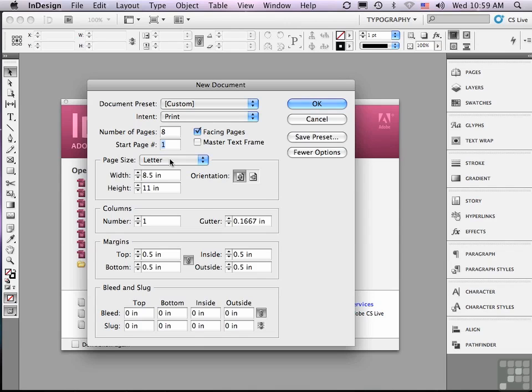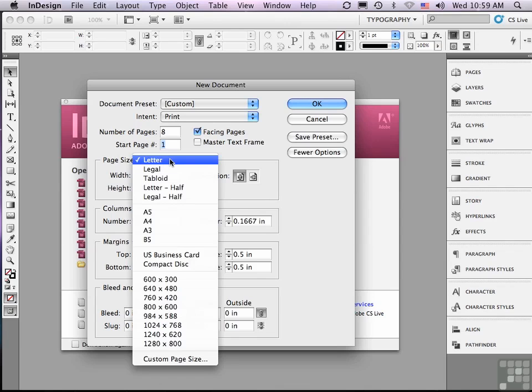Page size. Let me click down on that pop-up menu where it says Letter, and you'll see that there are certain standard sizes for the United States or Europe, a couple of more sizes that may be used once in a while depending on what kind of a business you have, and then a bunch of web sizes which are in pixels.